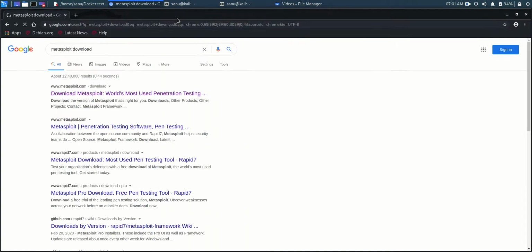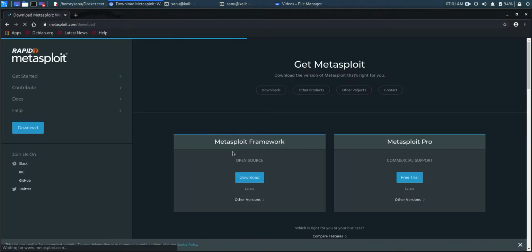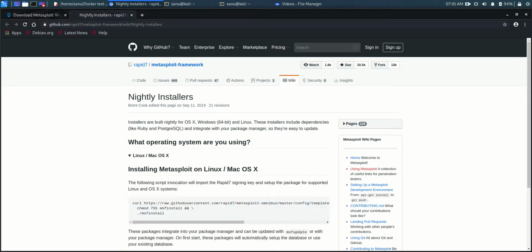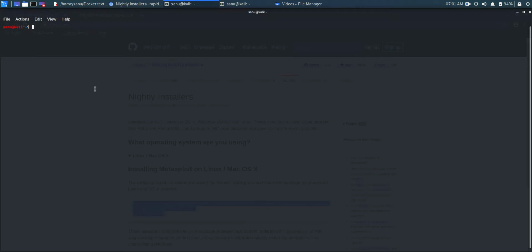So let me go to the Metasploit website. Let me just go to Metasploit download. Let me go to the official site here, and there are two: Metasploit framework and Metasploit Pro. I'm just going to download the open source framework. I'm using Kali, so I'm obviously going for Linux. So I'll just copy these commands and paste. Well, for now I do not need to install this because I've already installed the Metasploit framework.